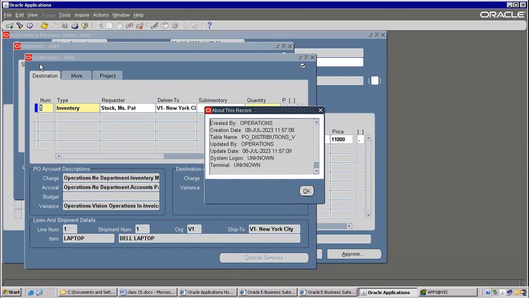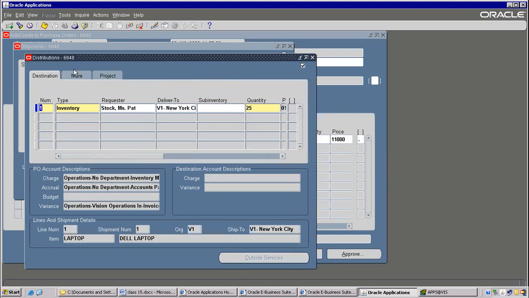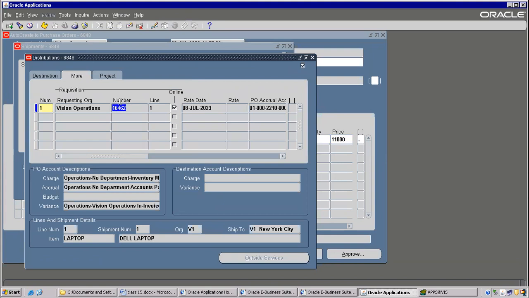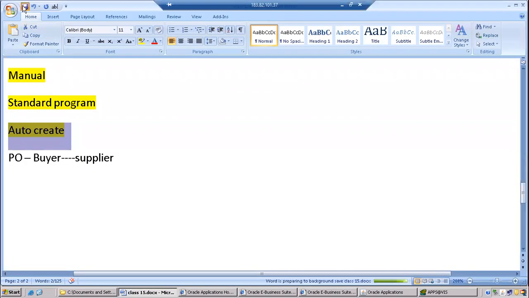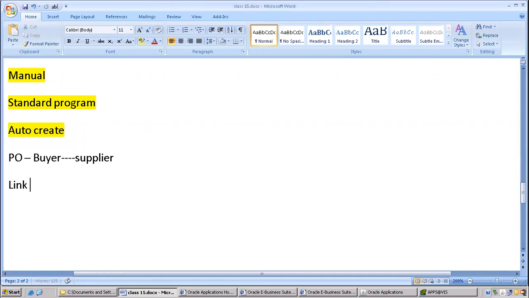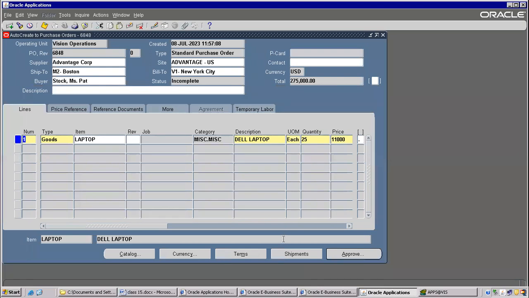Your requisition number is mentioned in this more tab. Here is the place, this is the requisition number. On this requisition only, all the details are imported here. So definitely you need to remember one point here: the link between requisition and purchase order. At which level did they make a link? Header level, is there any requisition? Line level, is there any requisition?